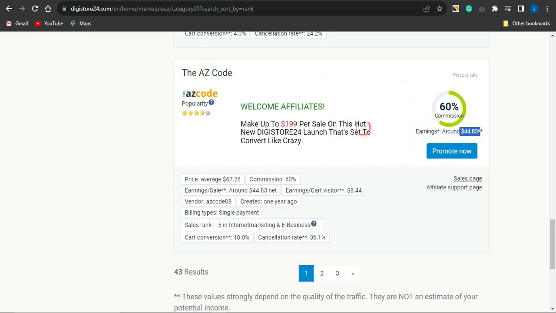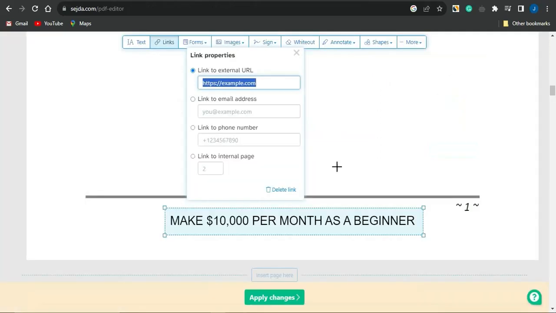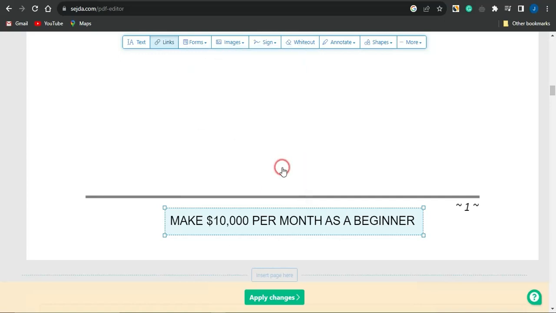And once you get that link, you simply copy the link and head back to this platform, paste that link in that particular section, and then simply click on enter. What this does is that once somebody clicks on this section, it's automatically going to take them to that particular Digistore 24 offer for them to purchase that product.